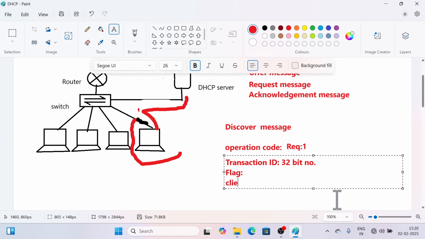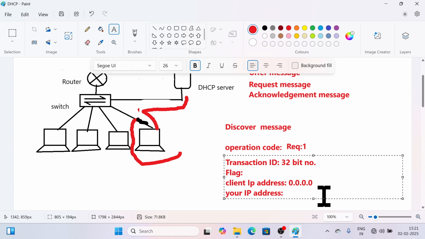Then client IP address. Currently, the user doesn't have an IP address. That's why it's requesting it. So currently I don't have an IP address, so it will enter 0.0.0.0. Then the your IP address field will be there. The your IP address field will also be filled by the DHCP server. Initially, it doesn't have the IP address, so here also it will use 0.0.0.0.